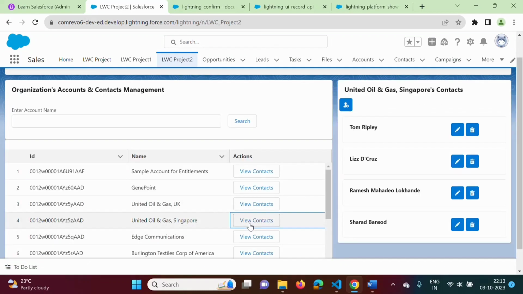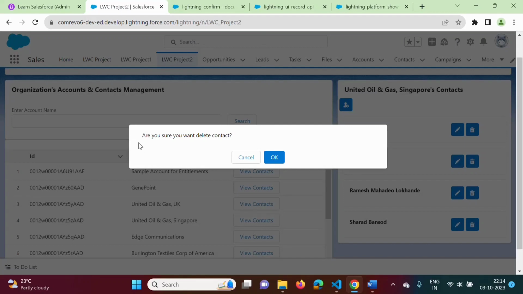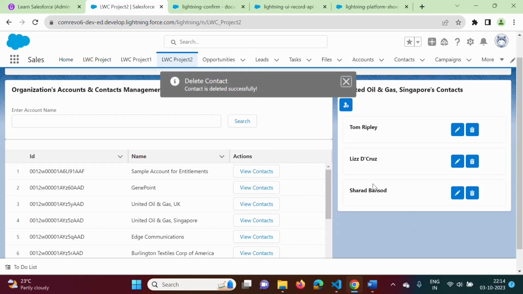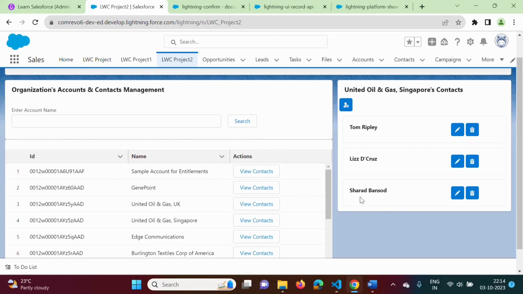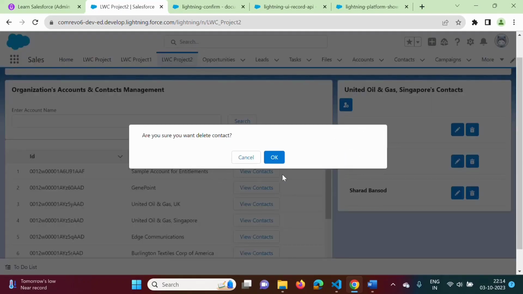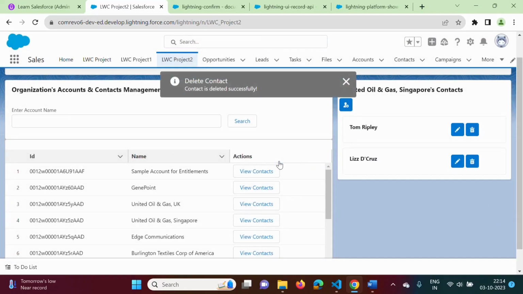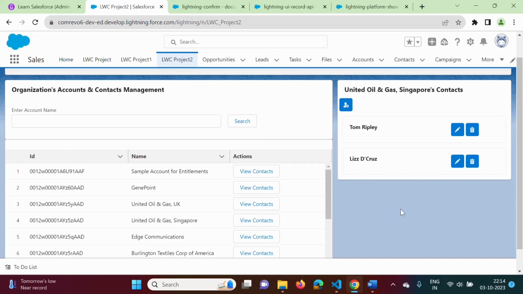Suppose we want to delete this record. We will click on this delete button. It is asking, are you sure you want to delete contact? Okay. So this record is deleted, and here we got the toast message. Suppose again this record, Sharad Bansod, I want to delete. I will click on this. This is the confirmation window. We will click on OK. This is the toast message: contact is deleted successfully. So in this way, we have written code for the delete button.